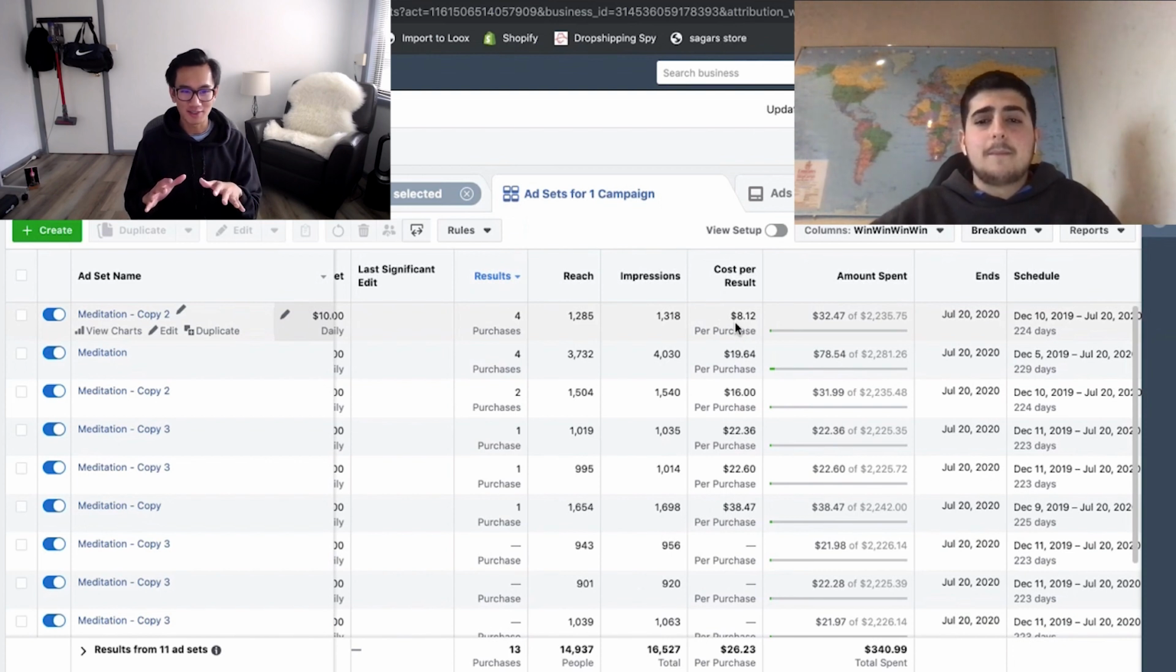Damn, this is pretty crazy. The cost per purchase was super cheap. And look at how many meditation adsets he has. That's like 10 or something.